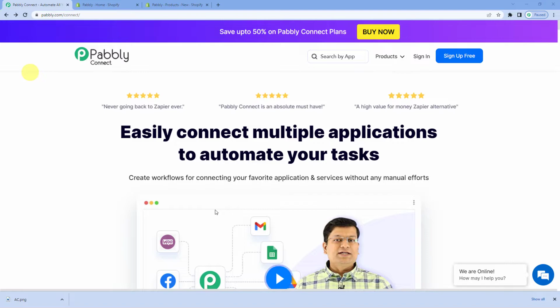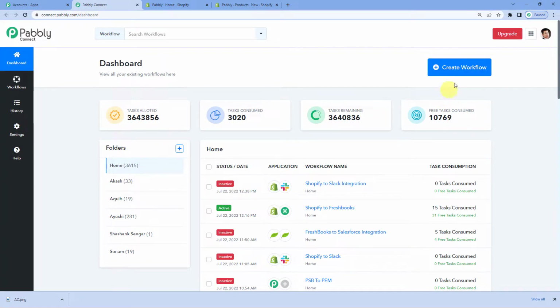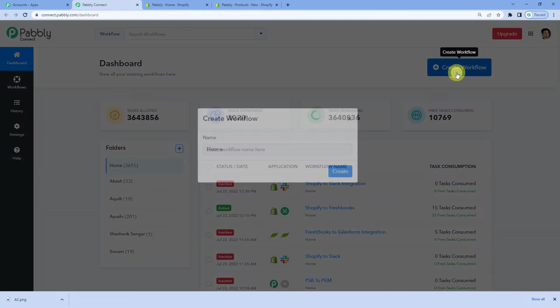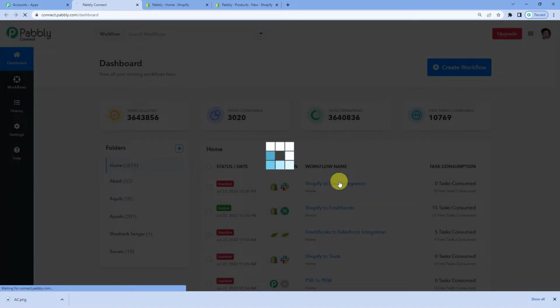To add product details in Google Sheet when a product is updated on Shopify, let us first go to Pabbly's website. On the top right, you will see two options, sign up free and sign in. Since we already have an account, we will just sign in. Now straight go to Pabbly Connect. Okay, it's processing. On the top right, you will see a Create Workflow button. Click there. It will ask you to name. We will simply write Shopify to Google Sheets. Let us create.